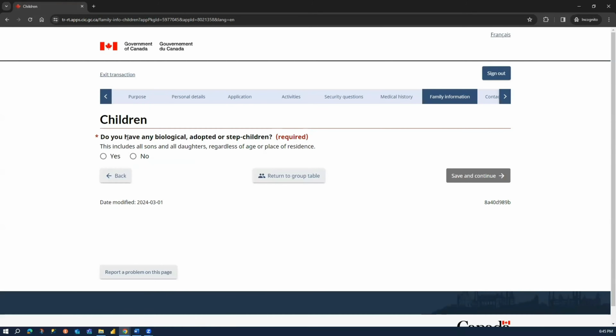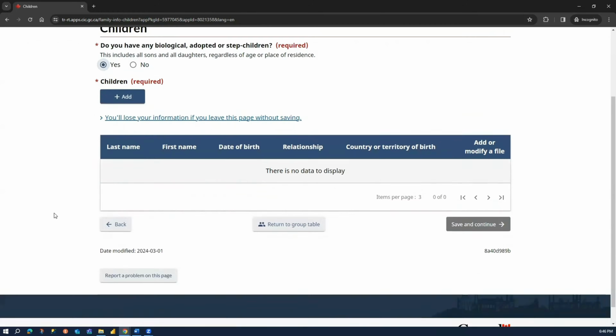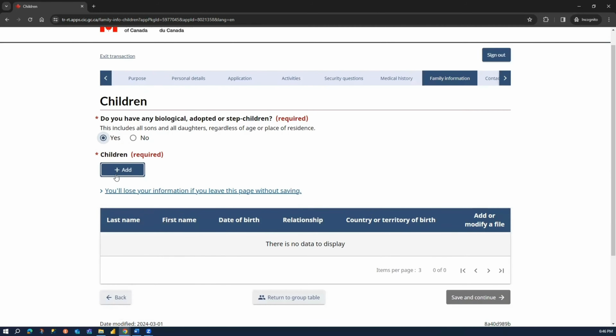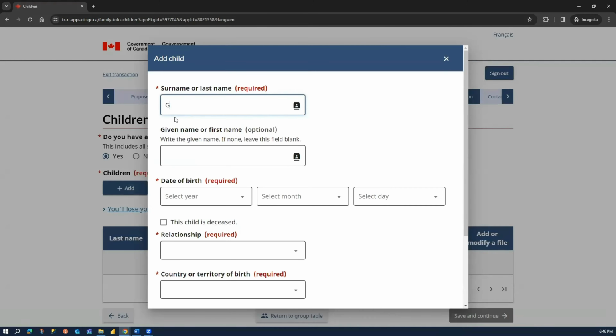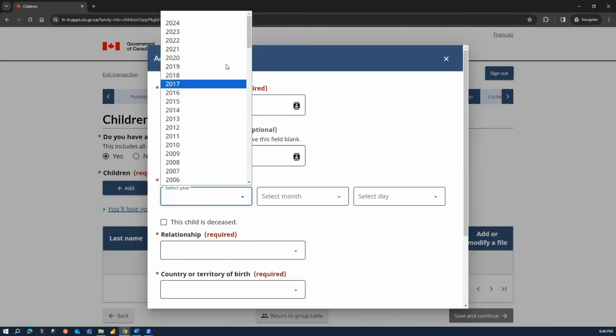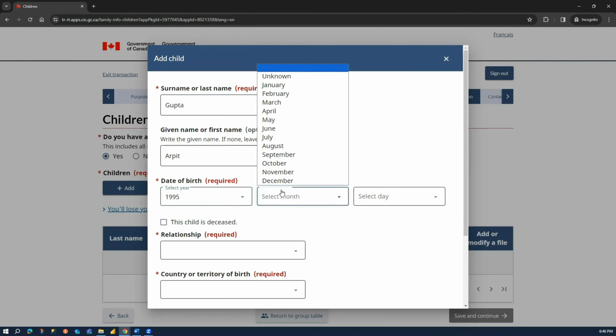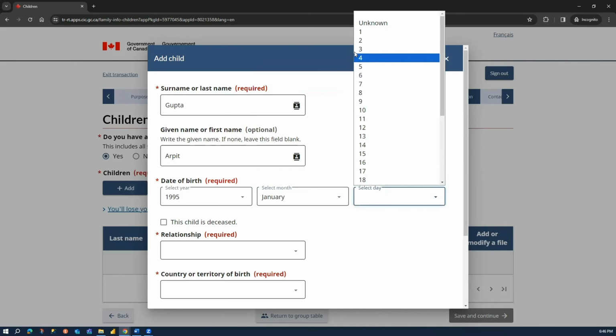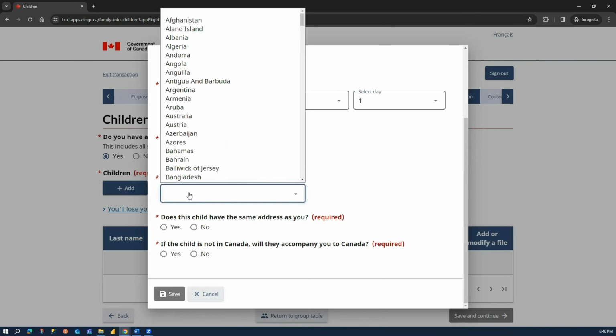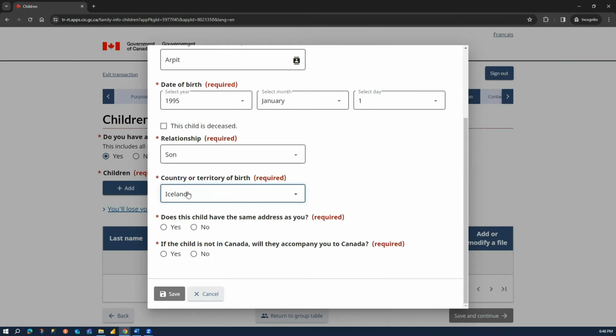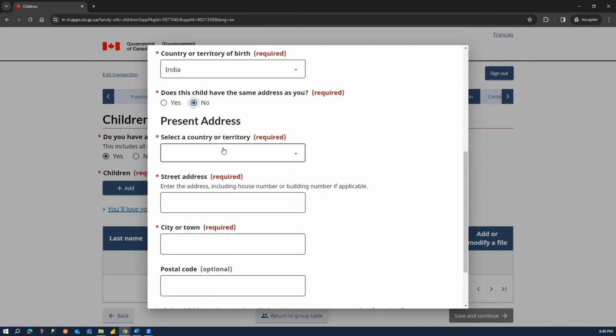Save and continue. Children, do you have any biological, adopted or stepchildren? Yes. And now here you have to provide all the list of your children. So let's say first I'll fill my name, Arpit, date of birth, let's say 95. I'm just filling all random information. Relationship, son, India. Does this child have the same address? No, because I'm in Canada.